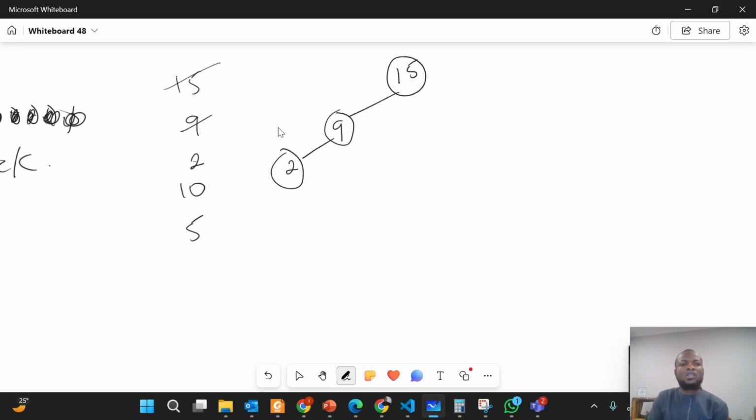Now the next value is 10. Okay, let me make this one 25. So the next value is 10. It checks if 10 is less than 15. 10 is less than 15, so it goes to the left. The next node is 9. It checks 9, and 10 is greater than 9, so it goes to the right. Can you see? The lesser value always goes to the left, while the bigger value goes to the right.